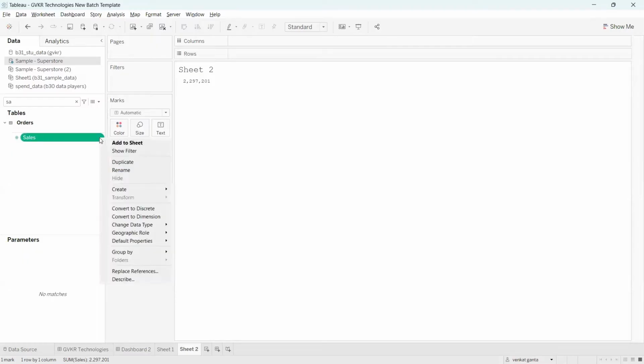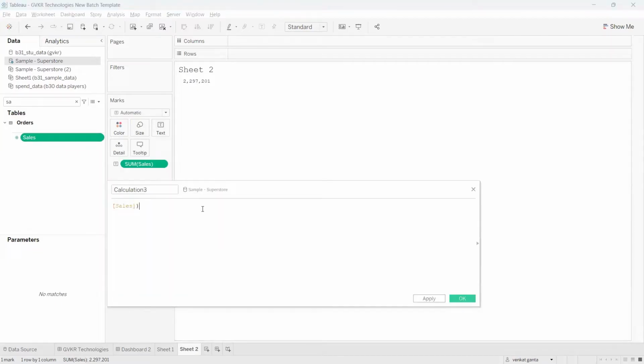Now I want to convert this measure into a dimension or a string field. For that, we have direct options also. I can directly click on the convert to dimension option. But in addition to this option, sometimes we have to use functions in calculations. So I'll go to create calculation and use the str function, which converts measures or numbers into a dimension. In calculation 3, we have str of sales. Now just click OK.